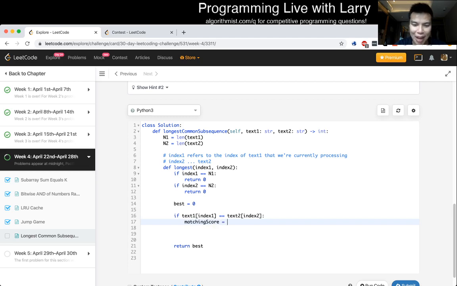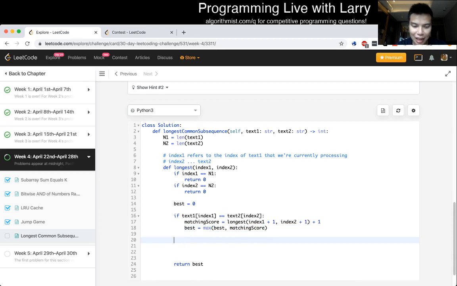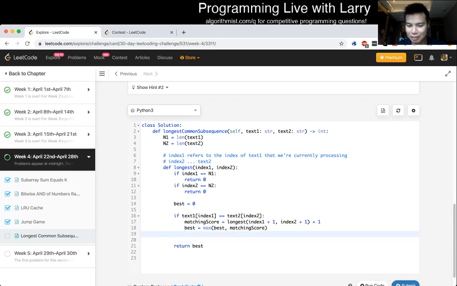The score you get from a match is equal to longest of index 1 plus 1 and index 2 plus 1, because we move both of those indexes forward. Then we add 1 because we matched one character, so that's 1 more to the score. Then best is equal to max of best and matching score. But we don't know if that's the best score, right? Given this case, this is one case that we're considering.